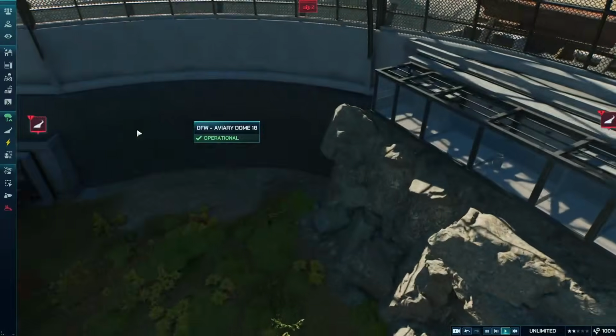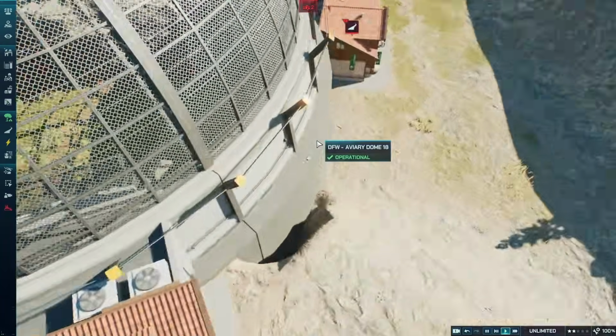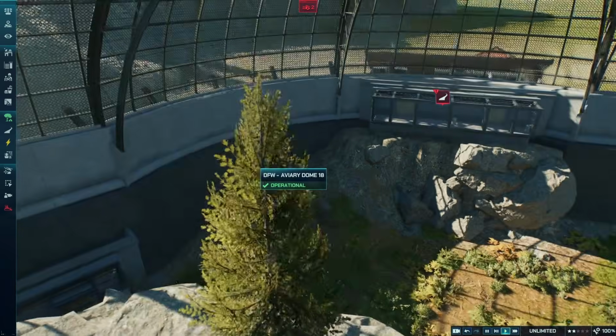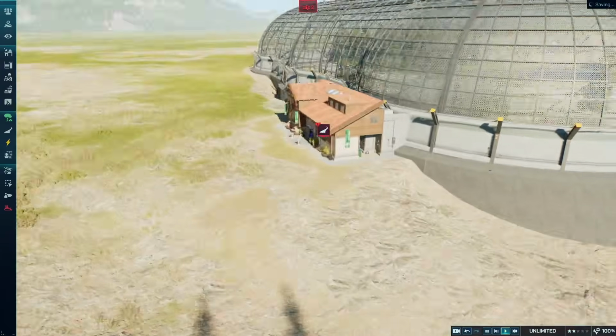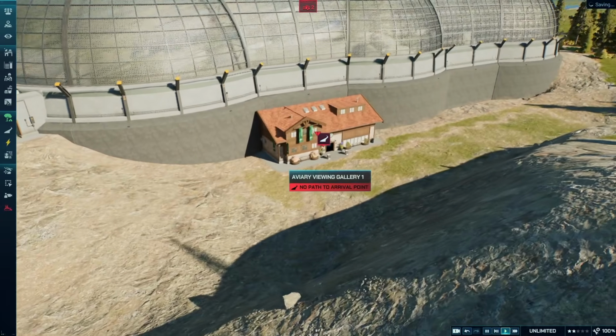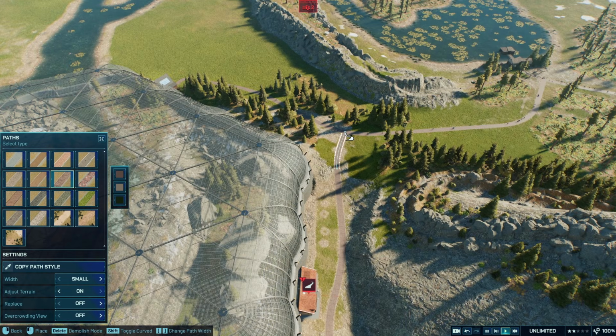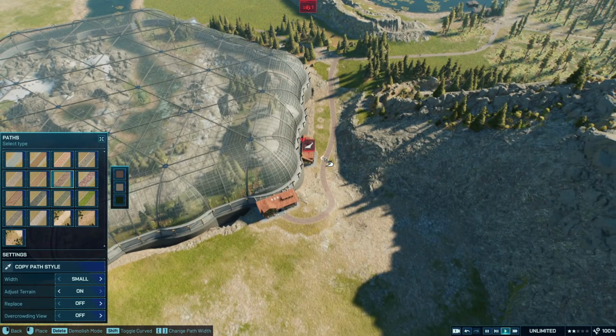And I kind of want more of a gradual decline right here. But I am also there. How about that? And it sort of makes sense outside. And we can attach the roof right there.